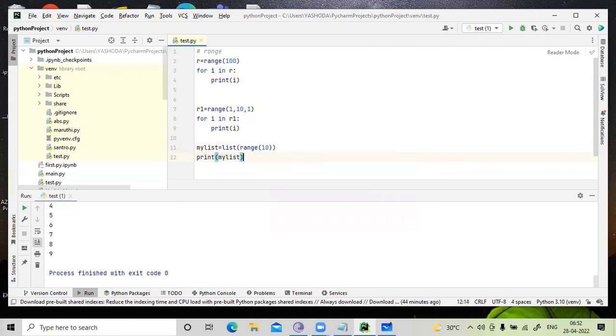Now say print my list. So what will it print? 0, 1, 2 till 9. Simple. In the list. So got it? 0, 1, 2, 3, 4, 5, 6, 7, 8, 9. Yes. Like this, if you want to have a list of numbers, you can use the range function. Similarly, tuple we can change here.